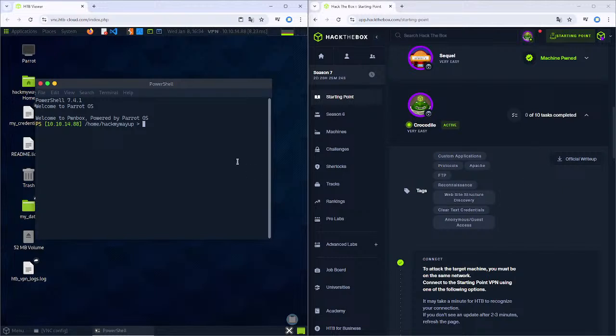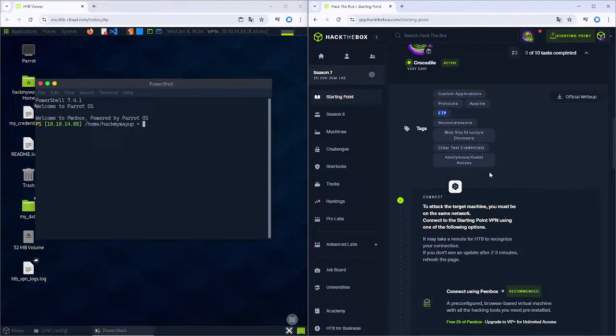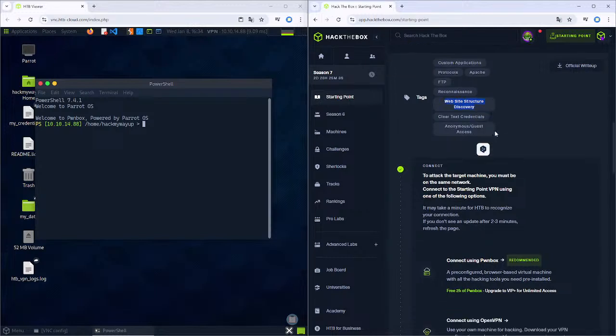But enough talking for now. I'm just going to get right into Crocodile. So let's look at this. It's about custom applications, it's about the FTP protocol, which is obviously the File Transfer Protocol. We're going to do something with website structure discovery, clear text credentials, and anonymous guest access. So this gives you a few hints into what the box is going to be.